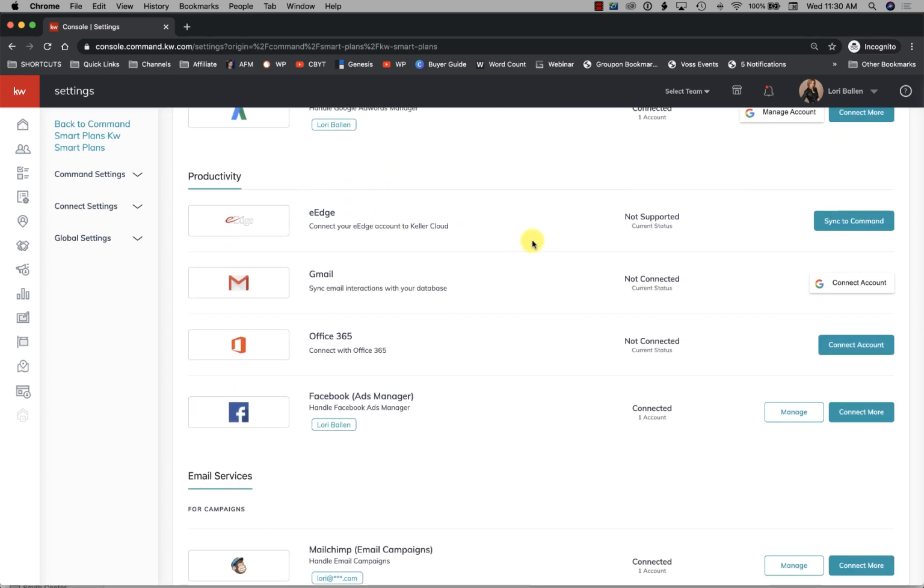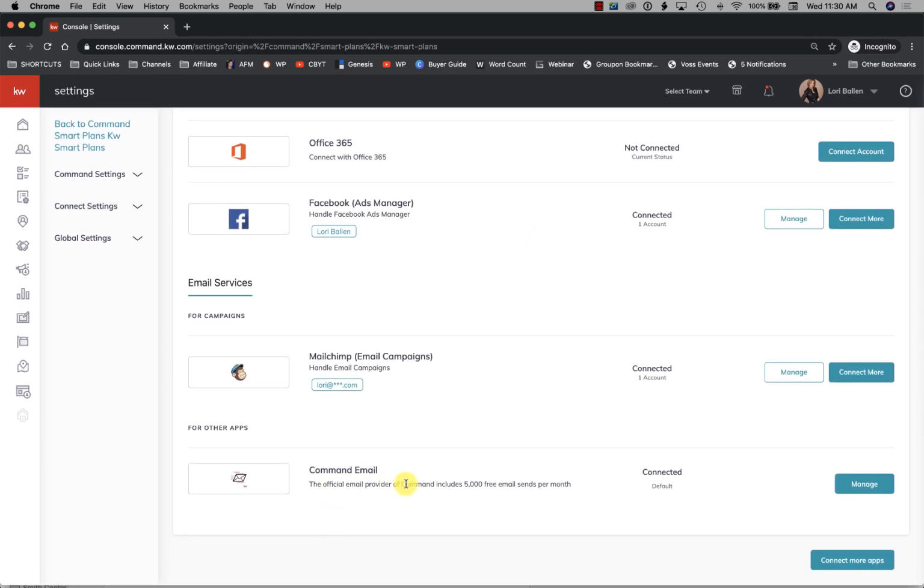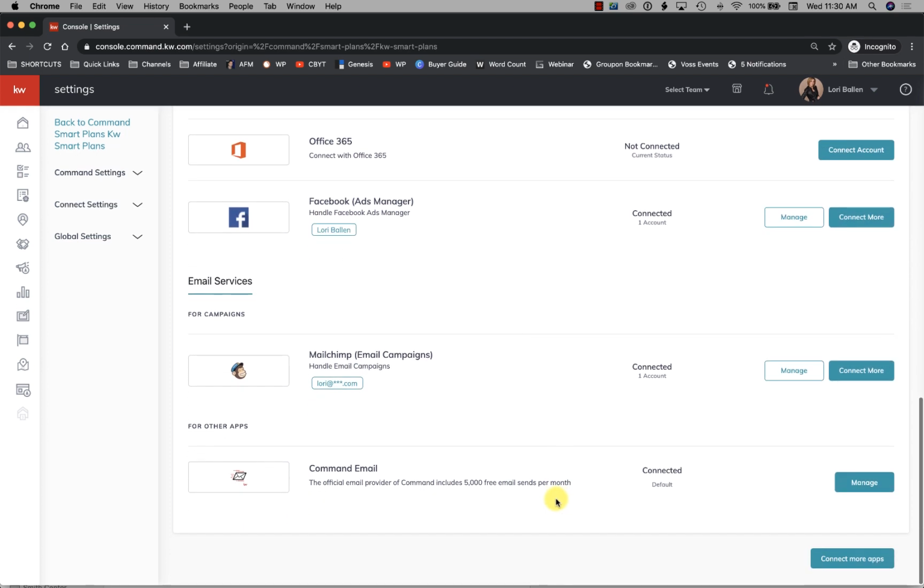Okay. You're also going to need to have Command Email activated. With Command Email, you have up to 5,000 free email sends per month. After that, you'll need to upgrade to a higher plan. So if you are sending a mass number of emails, you're going to have to keep an eye on that. It's still very affordable. I did take a look at their plans, and they're quite reasonable. As soon as you get that many people on smart plans where you're sending 5,000 plus emails a month, you're going to need to upgrade. So those are some things you need to keep in mind.